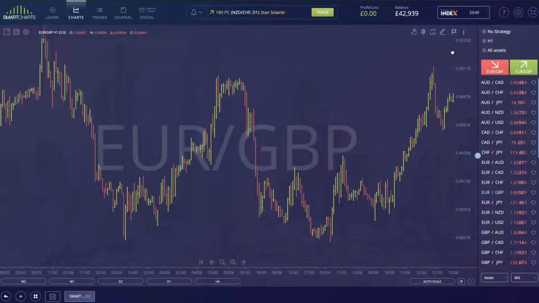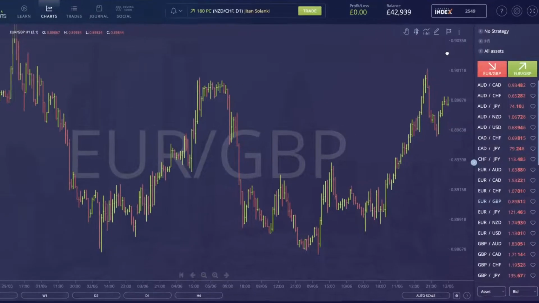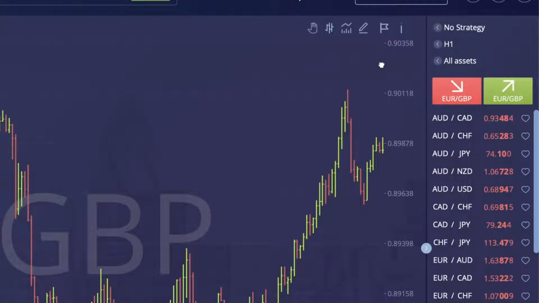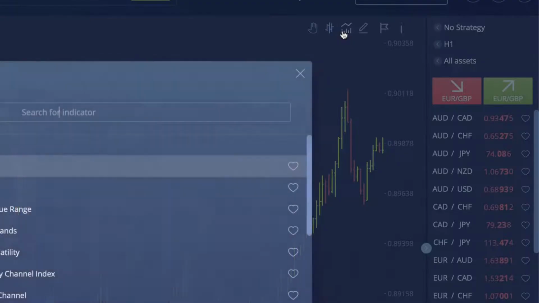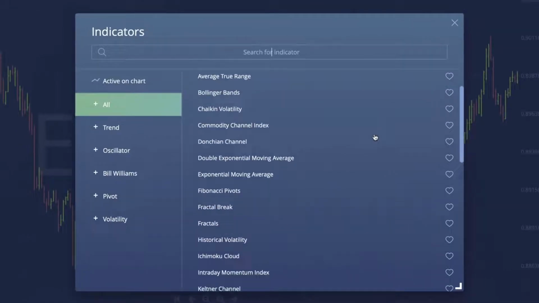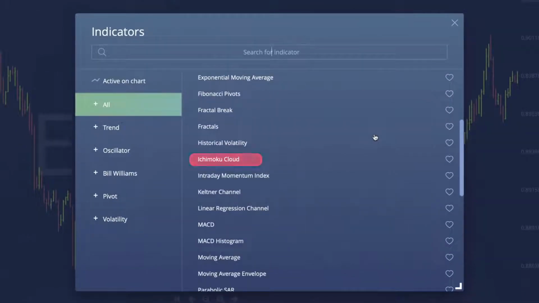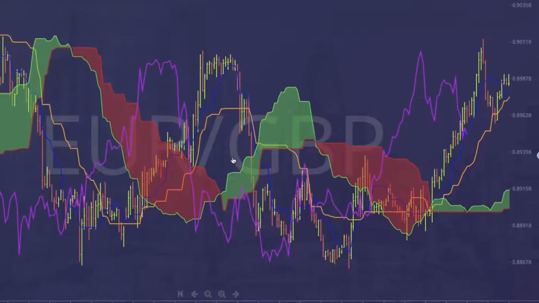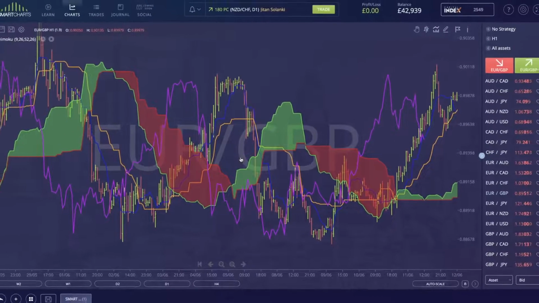Today, we are talking about the Ichimoku cloud. Let's do this. First things first, if you're a Smart Charts user, you're going to find the Ichimoku cloud by clicking on the indicators icon here. And then you'll see it in the list, roughly halfway down. Here it is. Click on it once to apply it to any chart, and then this monstrosity will appear.